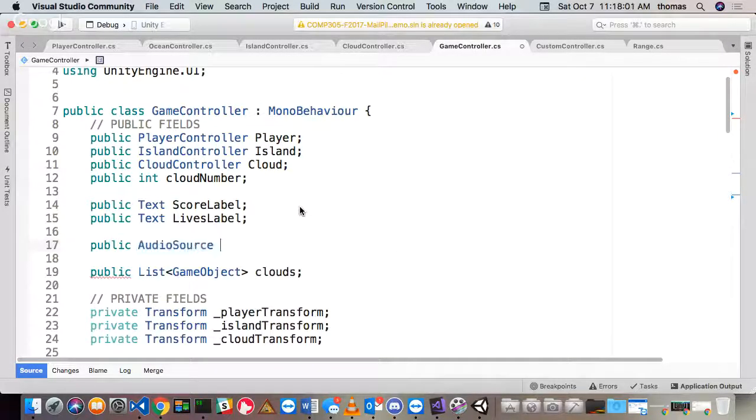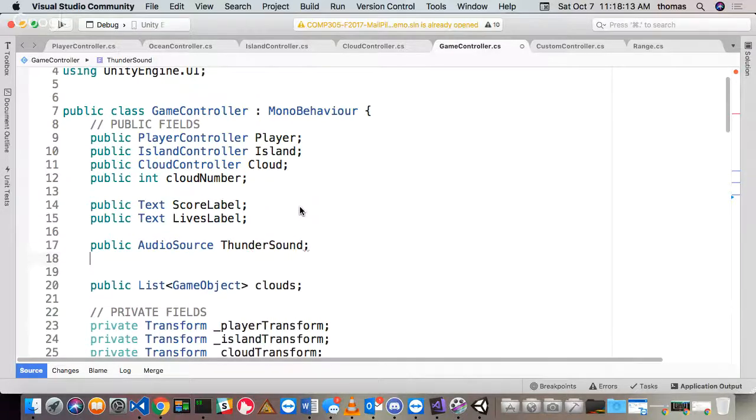A public audio source, which I'm going to call, in this particular case, thunder sound, is going to be the thunder sound. And a public audio source, and we'll make this the yay sound. We have two sounds. The other one, the engine sound, is being played automatically, right? But these two I want to get a reference to.